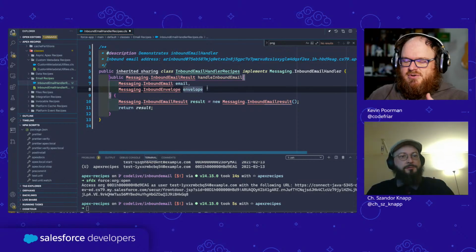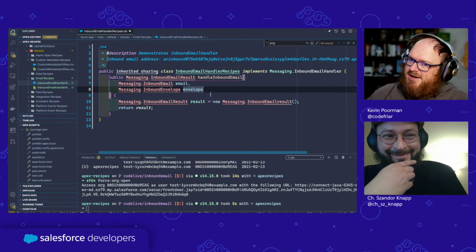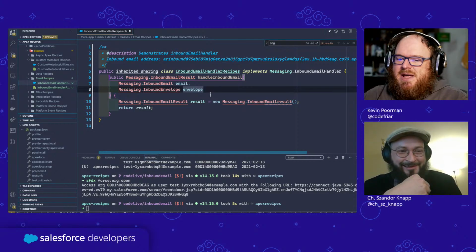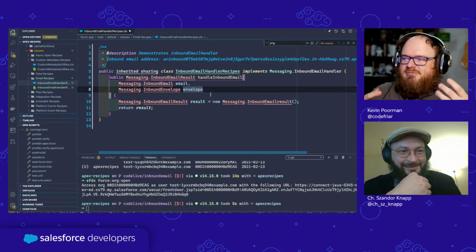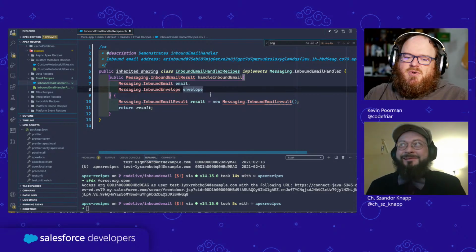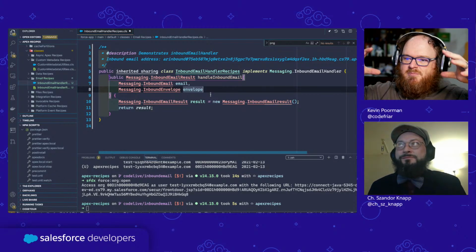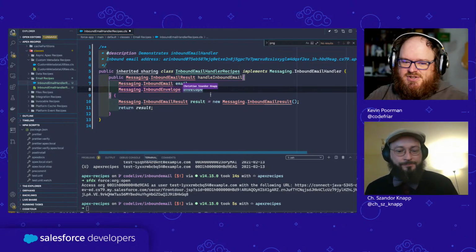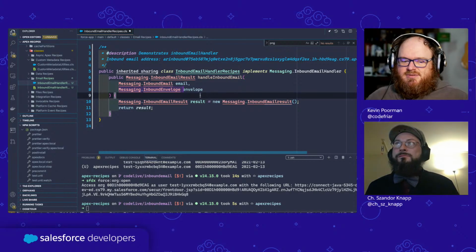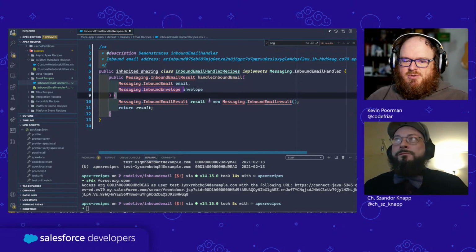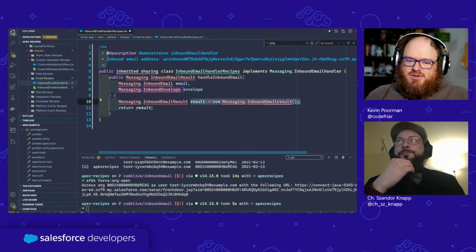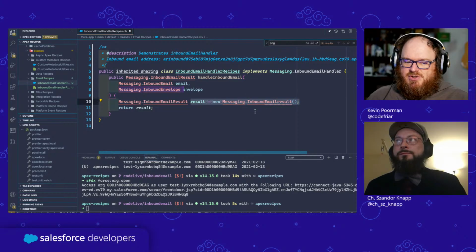And for those of you thinking, envelope sounds awfully not electronic mail, well, you're not wrong. The envelope is the sort of metadata about the email that's coming in, the meta object that has all the information in it, including the email and attachments. And then at the end, we're going to create this result object, which is a new inbound email result, and return it.